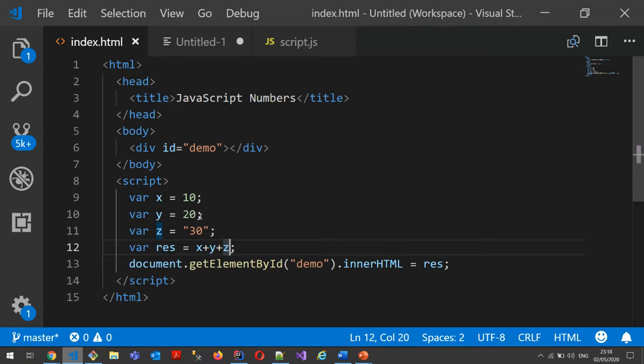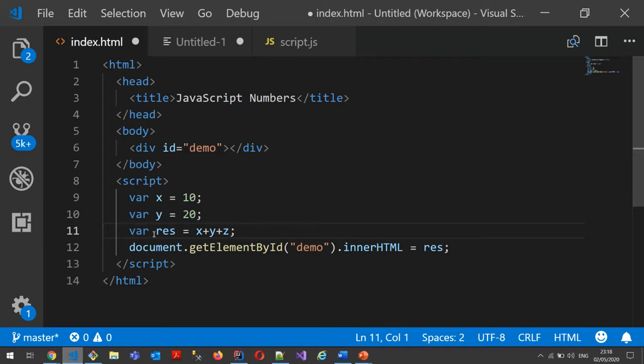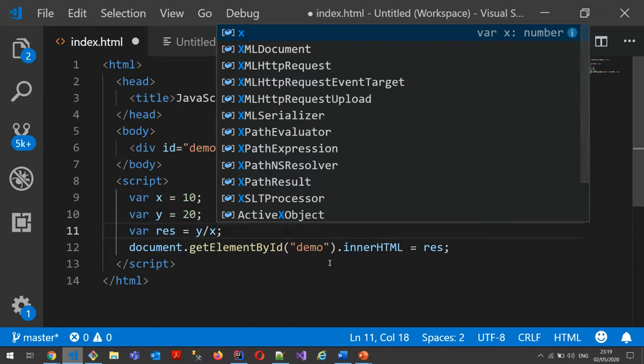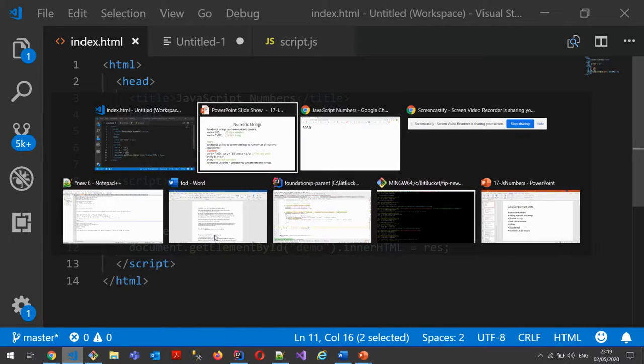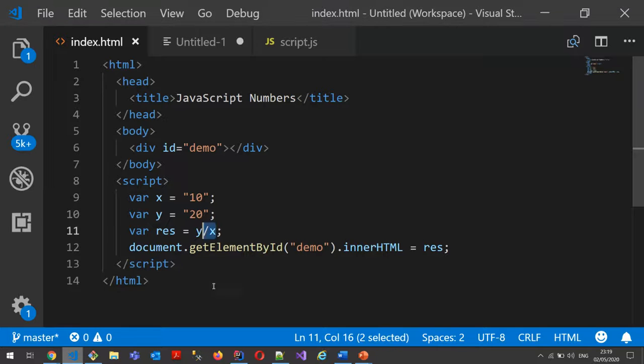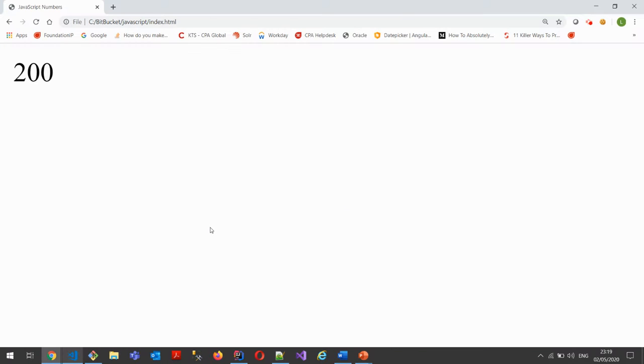I will show you an example. Suppose I'm removing z from here and here I'm using result. Now I will divide y divided by x, and these are basically strings, not integers. So x equals 10 and y equals 20, and we are printing result. So what will be the output? String and string will definitely be converted into numbers. So the output will be 2. And if you do multiplication, that will also work.